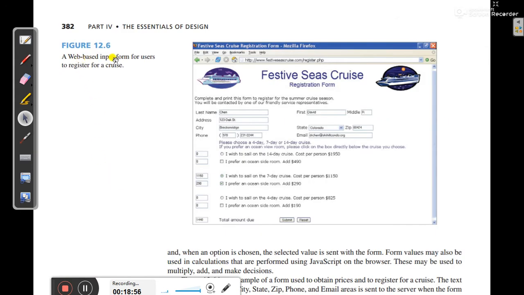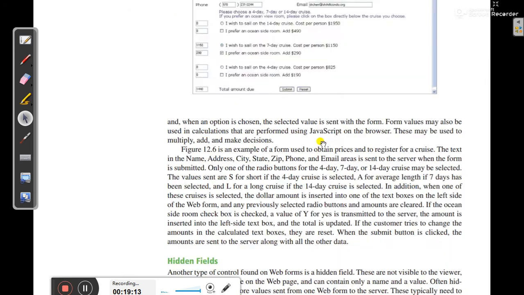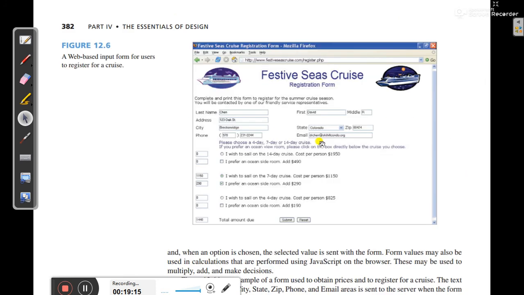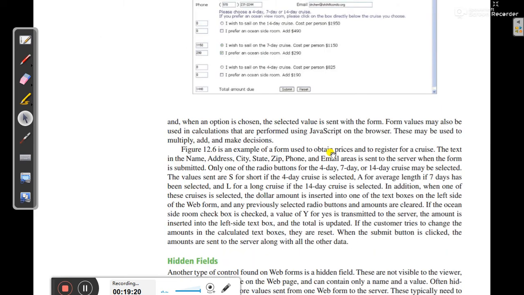This is a web-based input form for users to register for a quiz. So if anyone wants to register for a quiz, they need to fill up this form. So this is one example of how we can go with the web-based input form, which is also very useful nowadays. People try to create this type of form on websites to gather the inputs from the users.